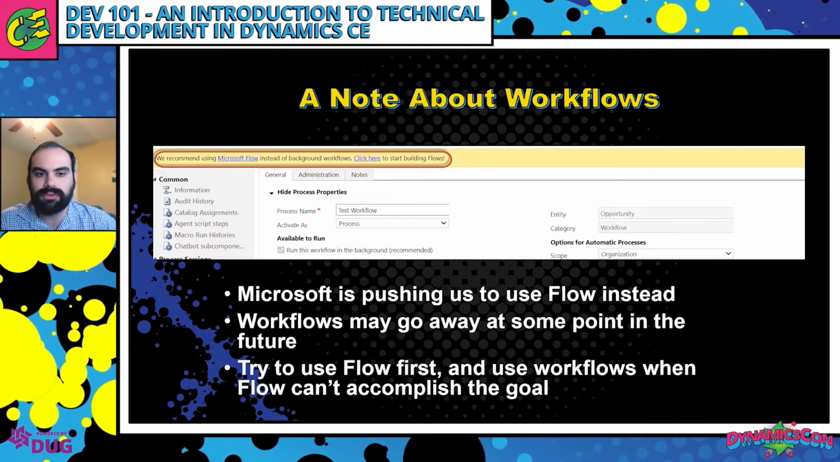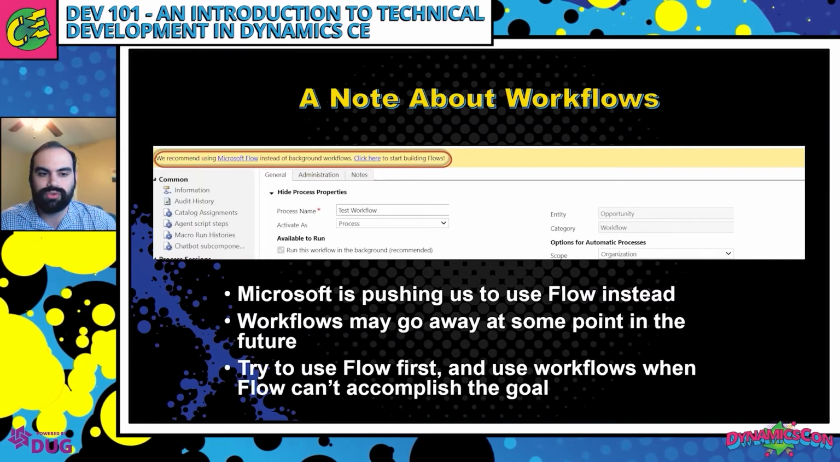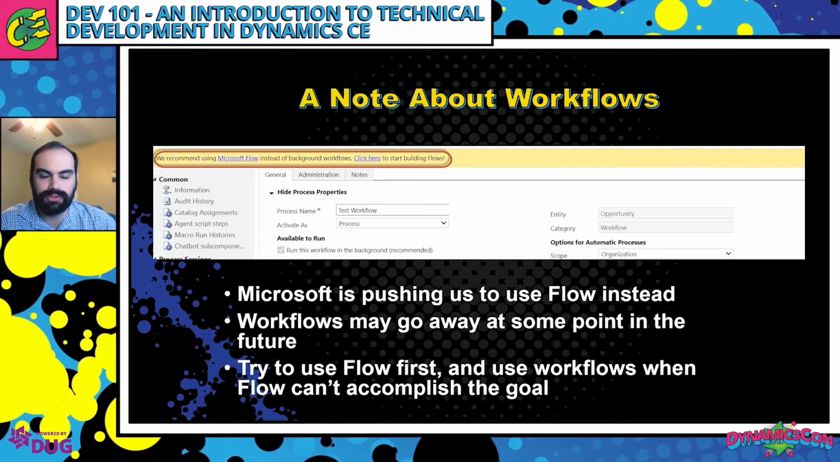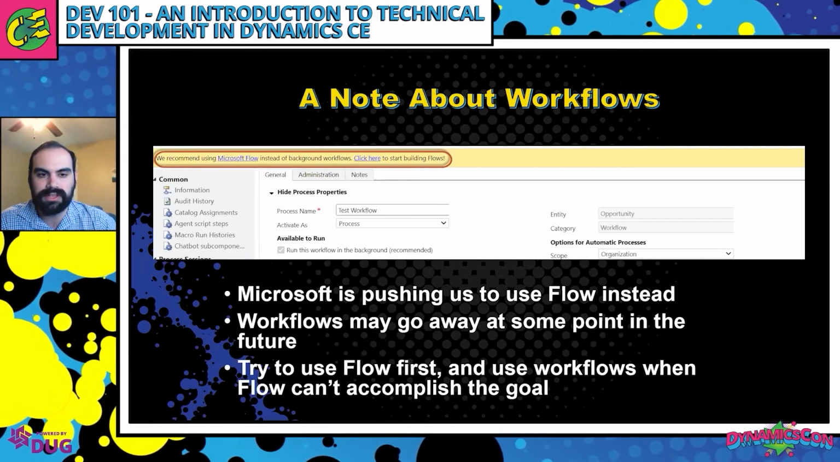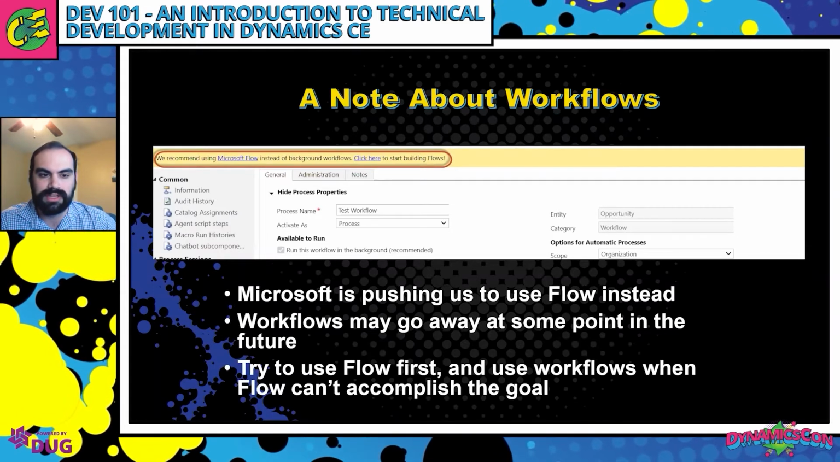Generally, what you should be doing anytime you are considering building a workflow is you should try to produce your functionality in Flow first. And if that is not really working, then you can use workflows as a backup.